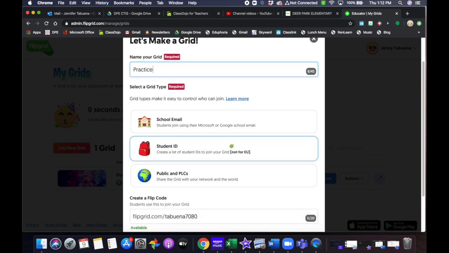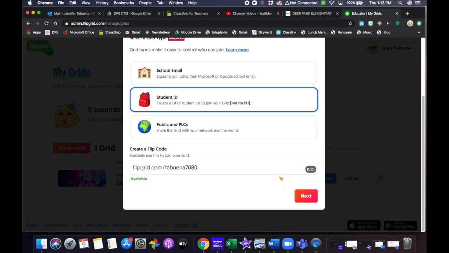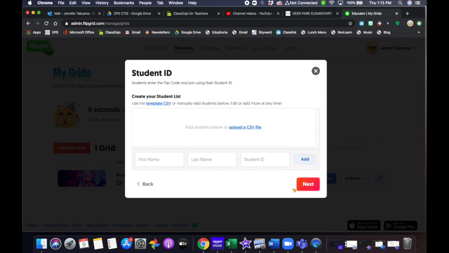So we'll name our grid, we'll select student ID as the way for logging in. And then right here, if you want to have a special flip code for your grid that is the same every single time, you could keep it however it has it set up with your name in it, or you could name it something. And as long as that's available, you can choose it as an option and then click next. The students can use that URL to get to your grid later. But there's other ways too. So let's go ahead and keep moving on.